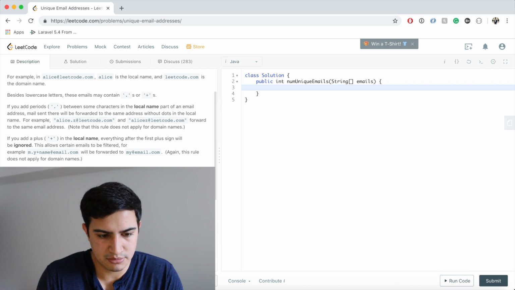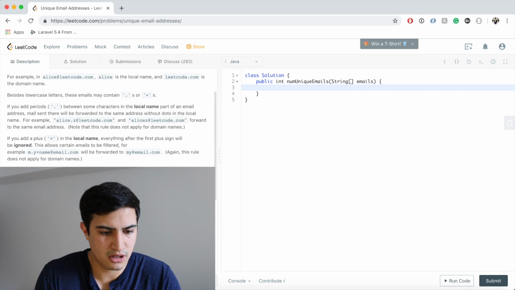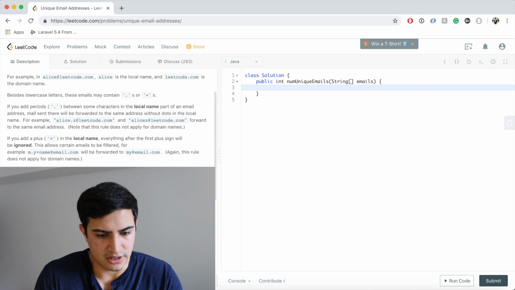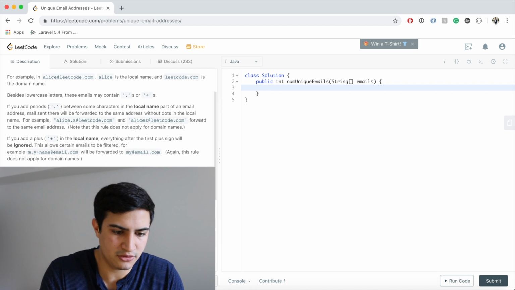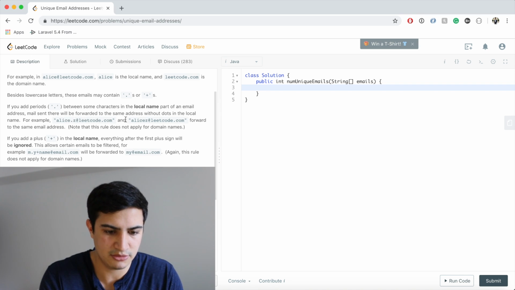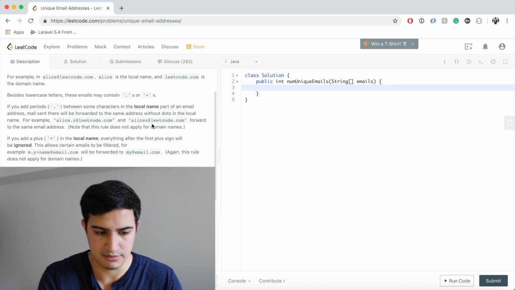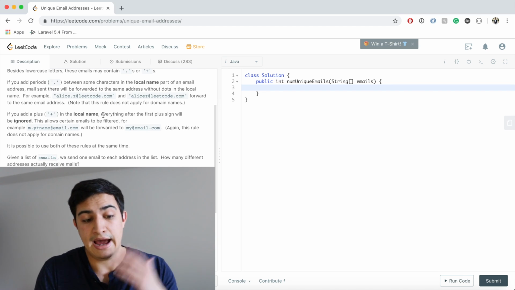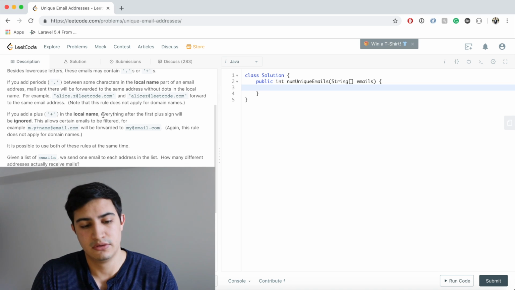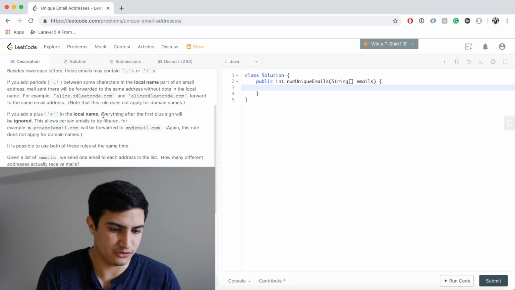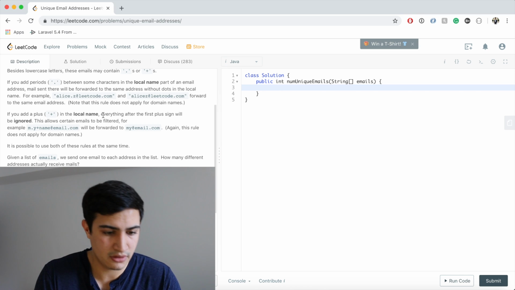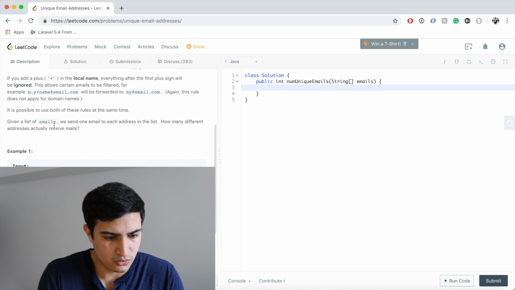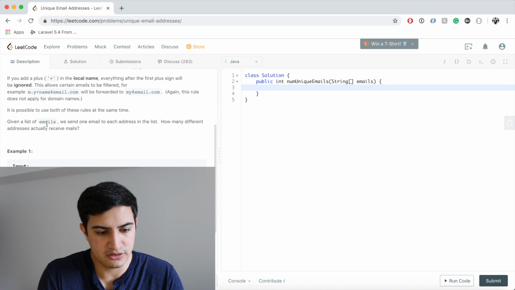If you add periods between some characters in the local name, mail sent there will be forwarded to the same email address without the dots. So for example, alice.z@leetcode.com is really just alicez@leetcode.com. It's the same thing. Now if we add a plus sign in the local name, everything after the plus sign will be ignored. So really we just have two cases, right? Plus signs or periods.